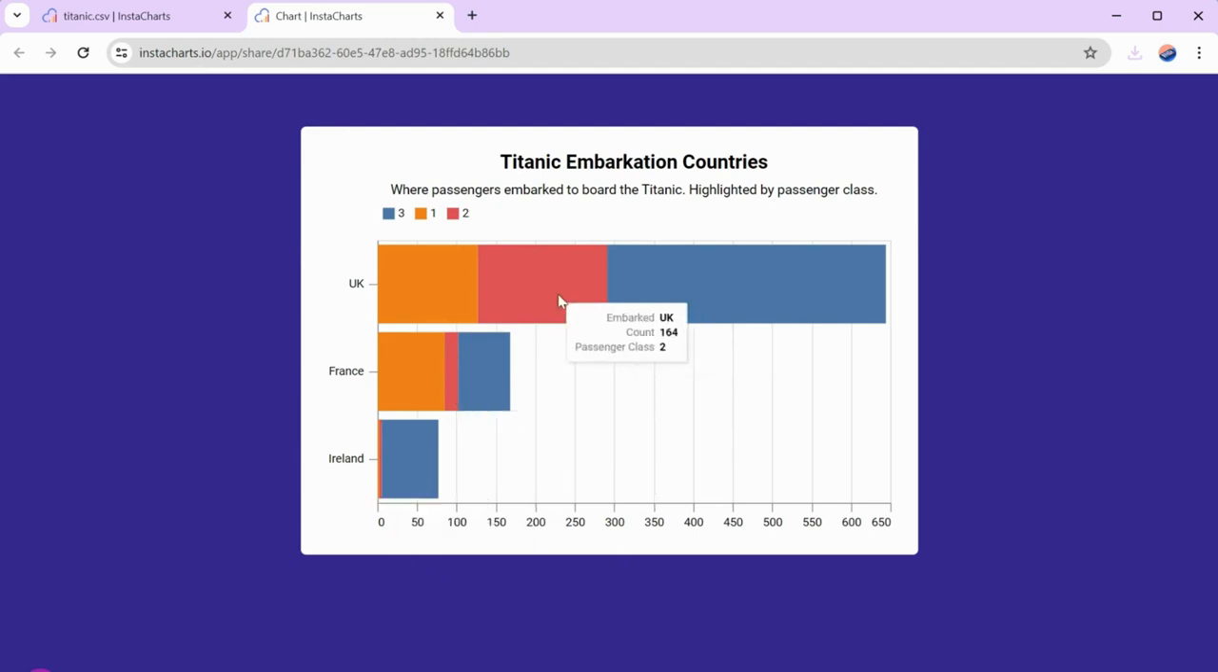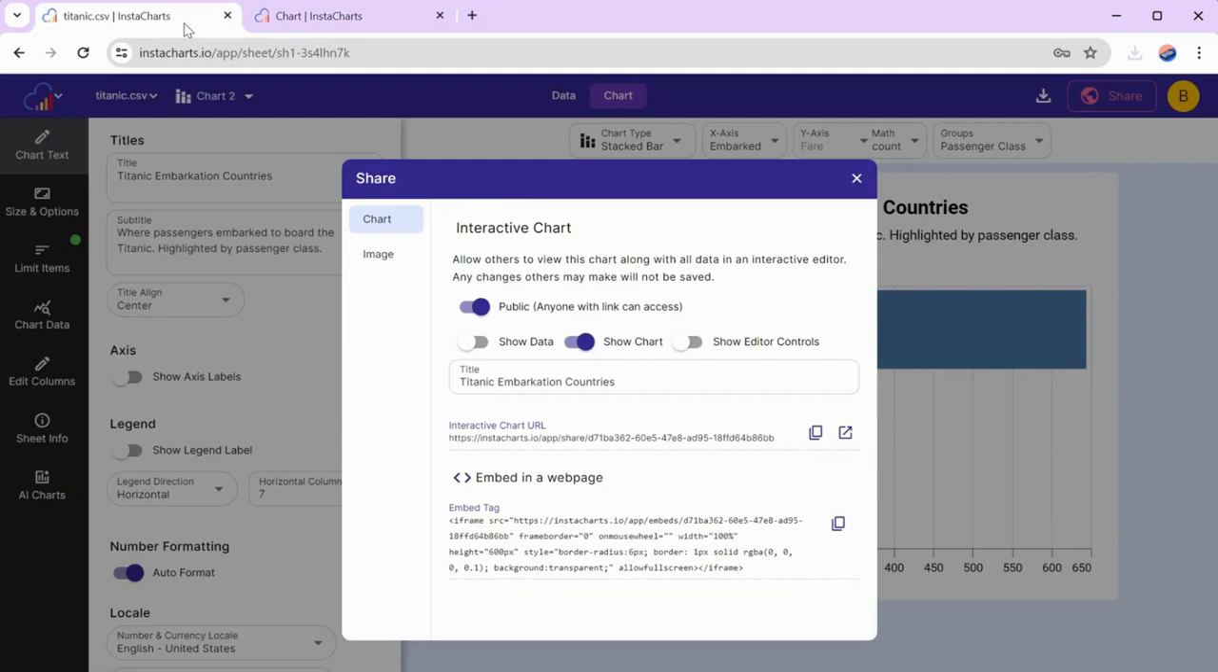I hope you enjoyed this quick overview of how to quickly create charts from CSV files. InstaCharts made it pretty easy to upload, customize, and then share our charts.